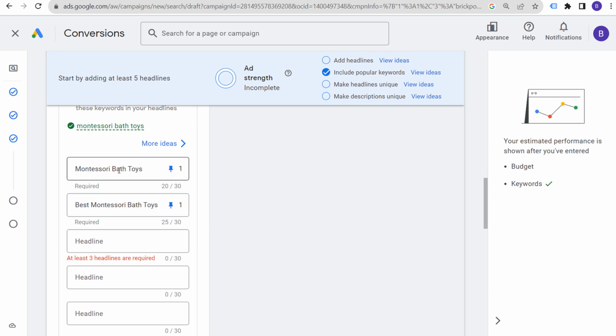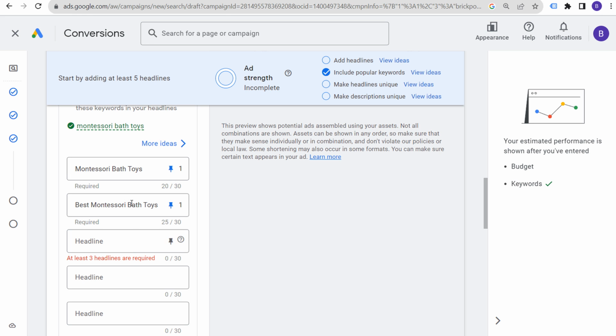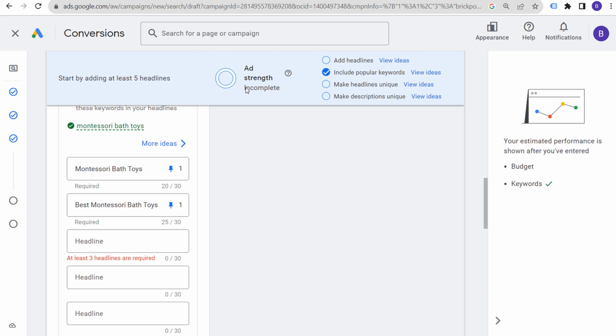So that's one thing that you can do. I generally don't pin too often, but in this case, we'll pin for right now. Sometimes it messes with the ad strength, but we want to make excellent ad strength ads. So let's keep coming down here and adding more headlines.